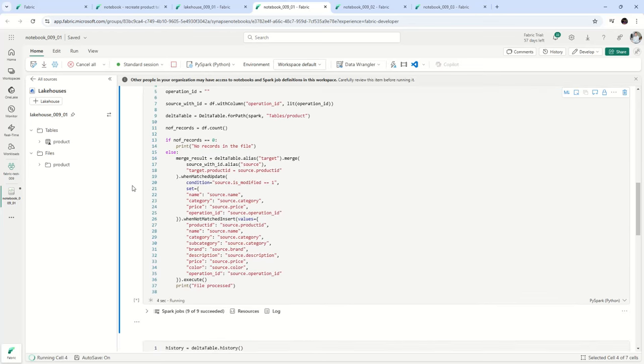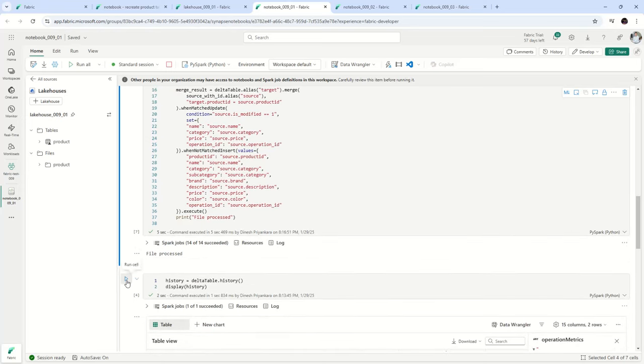It is getting executed. Done. File processed, which means it has gone through the merge operation. And then let's read the history.